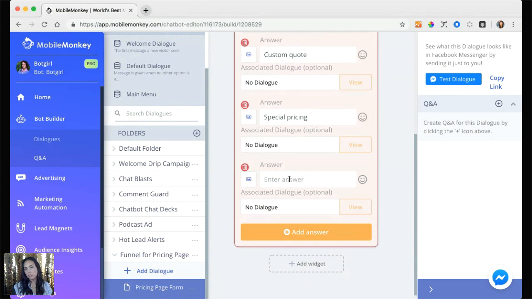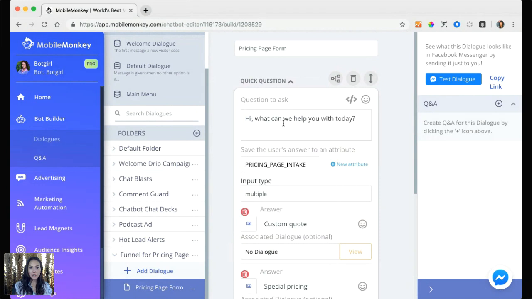Or maybe I have a question. So you see that? That's really super duper easy. This is going to be our intake, where we're going to help funnel our visitor to the right information for them when they're on the pricing page. And then at the end of it all, we'll send ourselves an alert when somebody needs immediate assistance or is looking for our help.